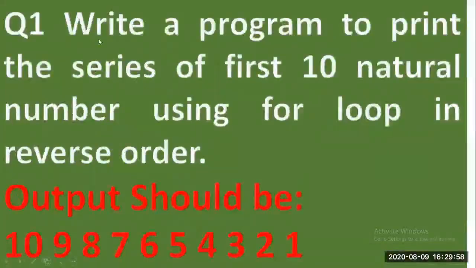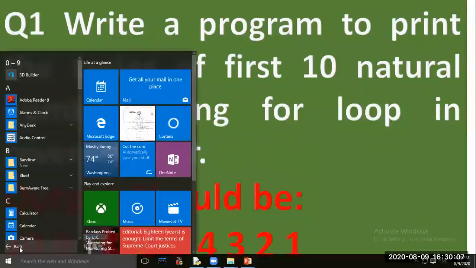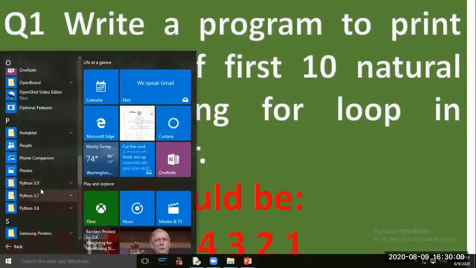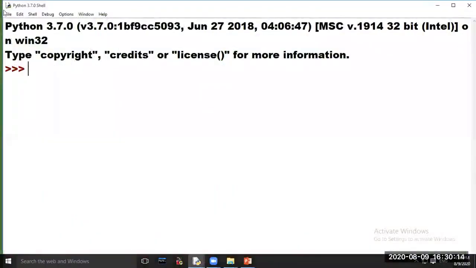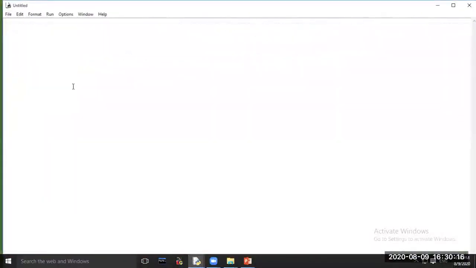Our first program is to write a program to print the series of first 10 natural numbers using for loop in reverse order. Open Python software. Click at option File, choose option New File and type the program code here.